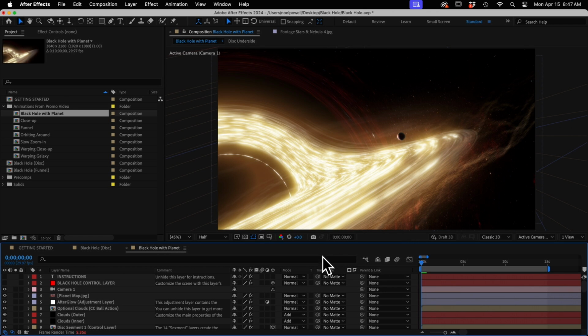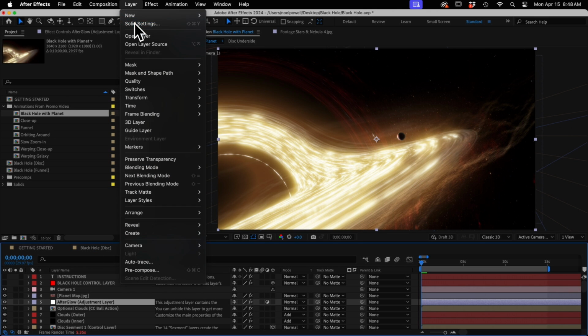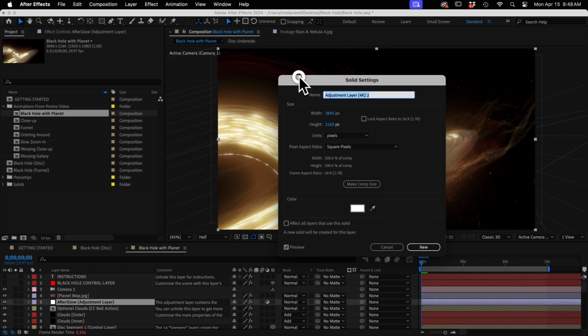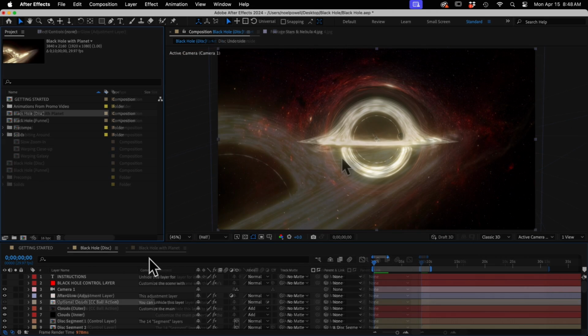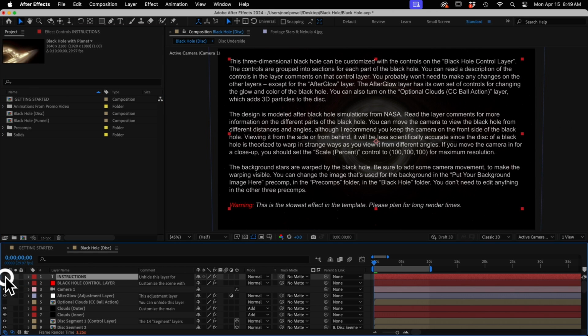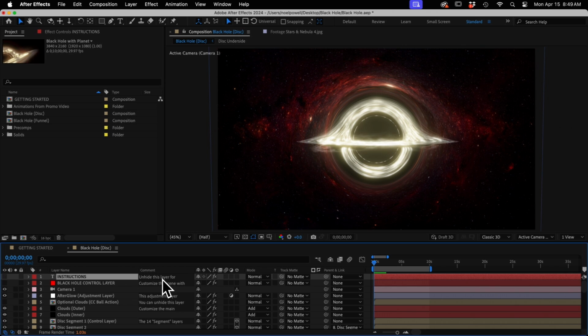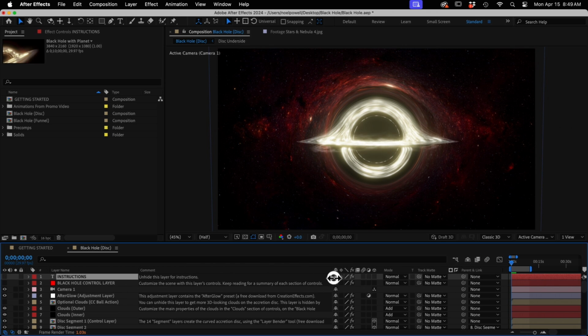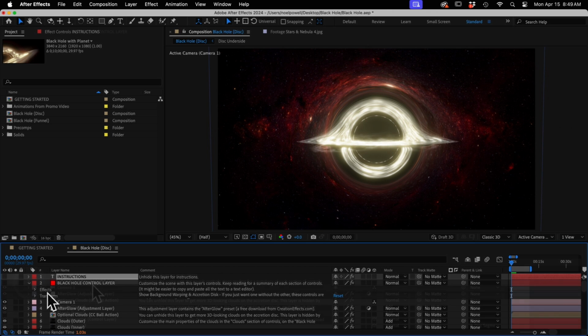But you will need to change the resolution of this one solid layer for the Afterglow effect. Just select the layer, go to the layer menu, and choose Solid Settings, and then change the resolution to match your comp. Anyway, back in our main comp, notice we have this instructions layer at the top, which we can unhide for some general info. And also, some of these layers have these layer comments here, so we can find additional information or instructions in there for that particular layer.